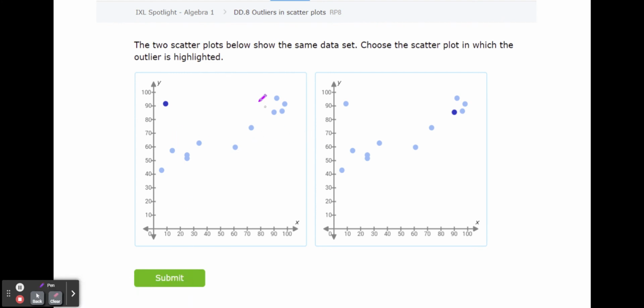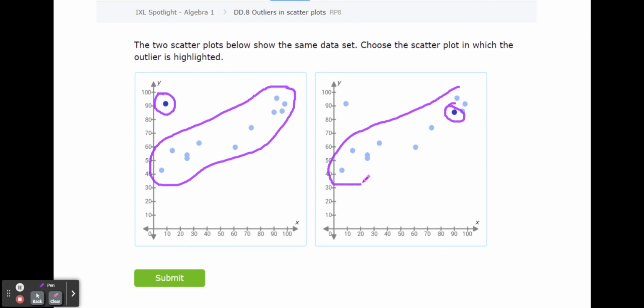Here, we have this one. This is our highlighted point. And here is our other highlighted point. We can see that this data is kind of in this sequence, and this highlighted point is mixed into this data, which means that this would not be the correct answer. This would be the correct answer because the outlier is more away from the rest of the data.